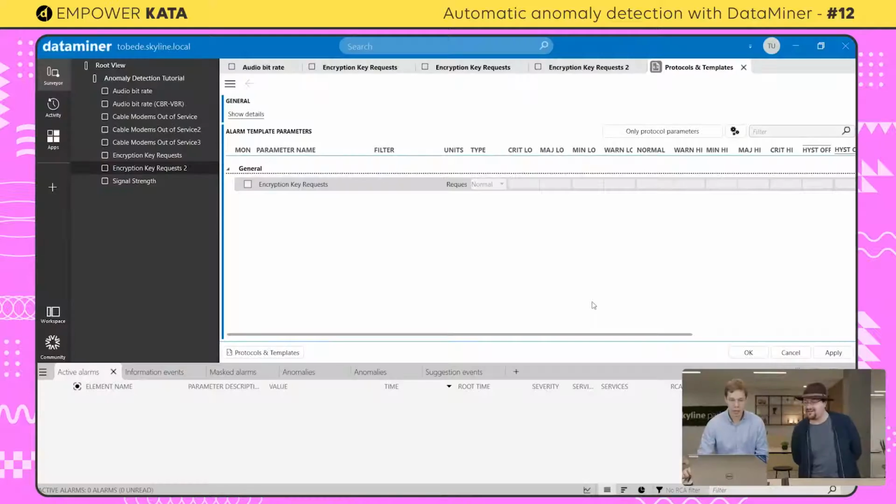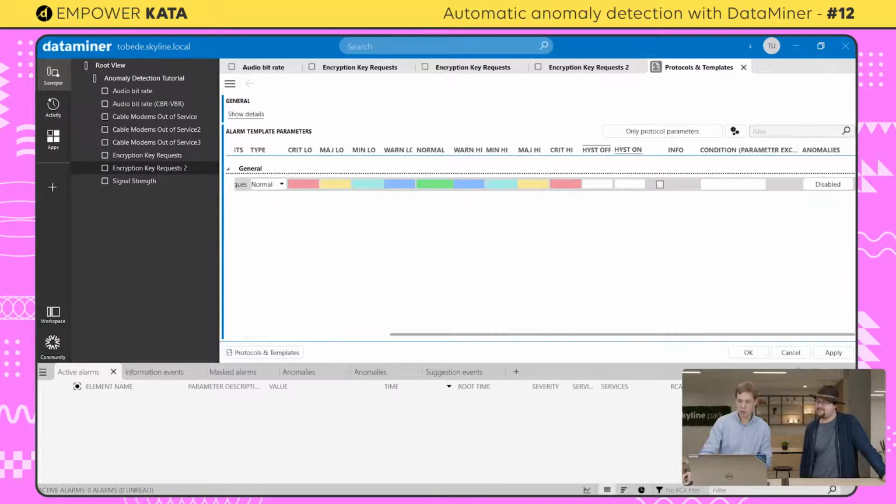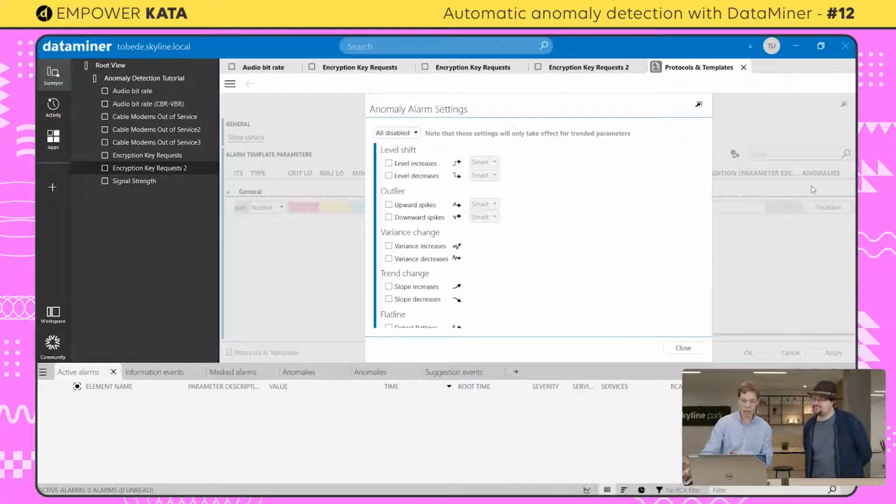Oh, cool. Okay, so we don't need to do that manually. No, you don't. You have to configure it, but it's really easy. You will see. So we first have to enable the monitoring, and then if you go all the way to the right, there is a column anomalies. It has a button. It now says disabled, meaning there are no alarms on this parameter for anomalies, only suggestion events. But we can click it, and then instead of all disabled, we can set it to all smart.